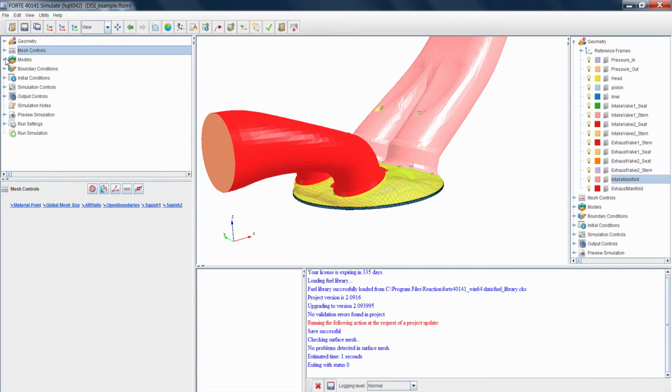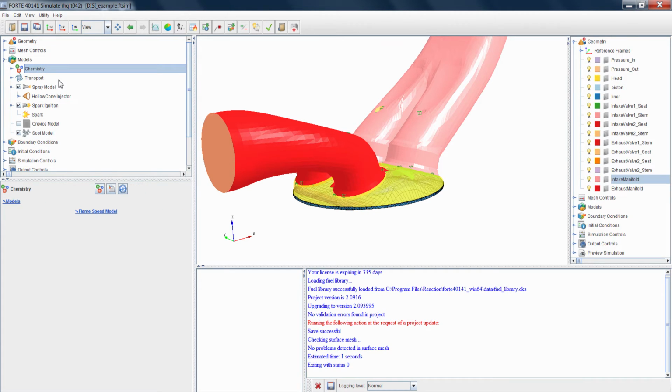Let's take a look at the models now. FORTÉ allows users to use very detailed chemistry very efficiently for accurate combustion simulations and prediction of emissions. In FORTÉ, you can import the chemistry set on the chemistry tab.